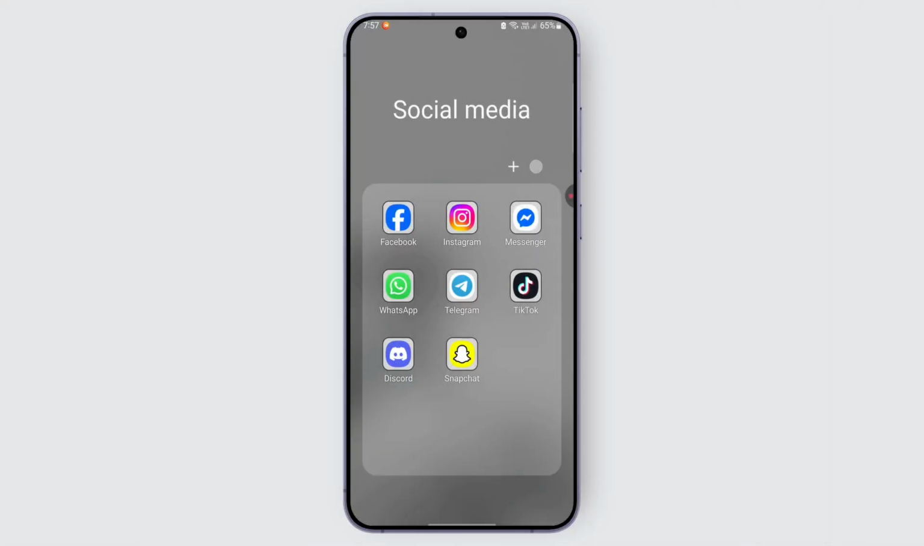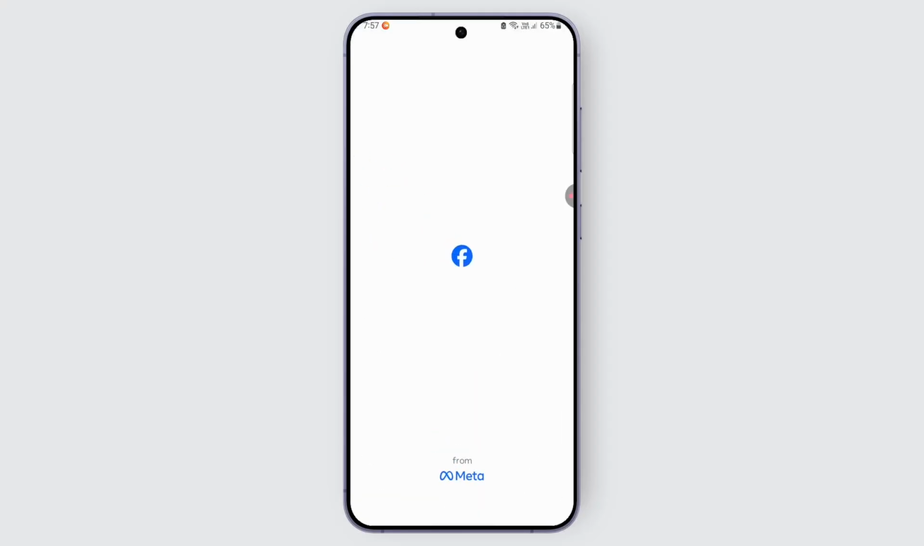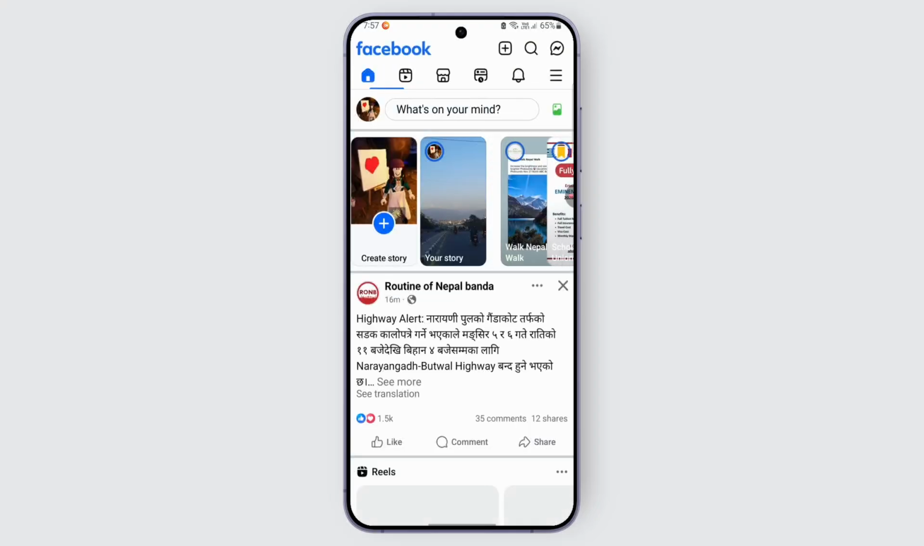If you would like to remove unknown devices from your Facebook application and you are looking out for a tutorial, this guide will do exactly that. So let's just dive right in and get started. Open up the Facebook application and log in to your specific account.